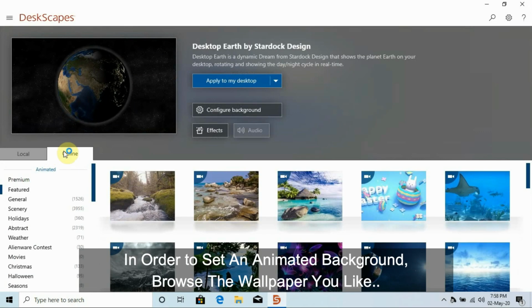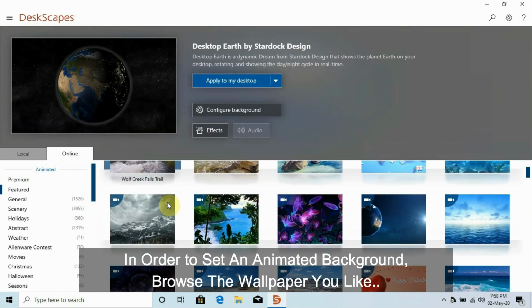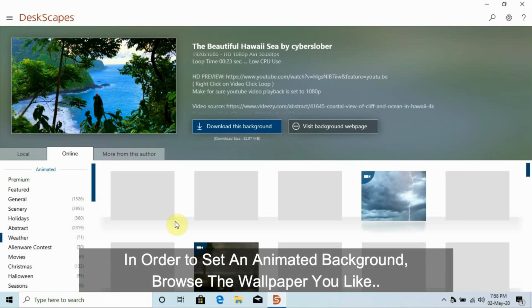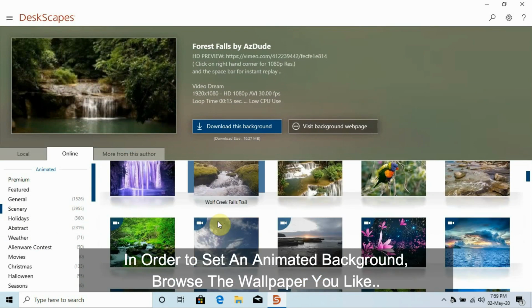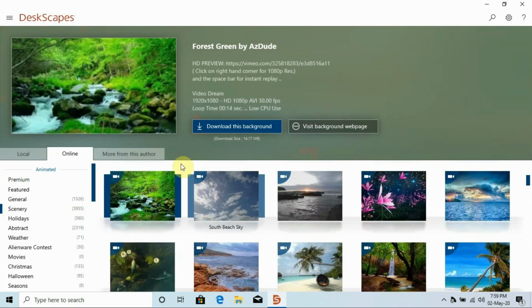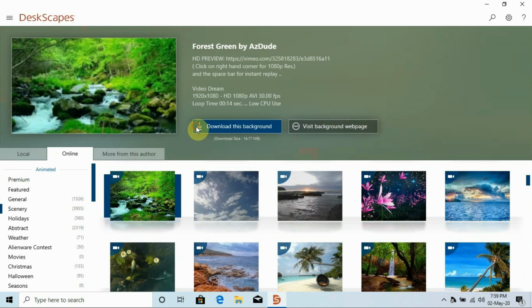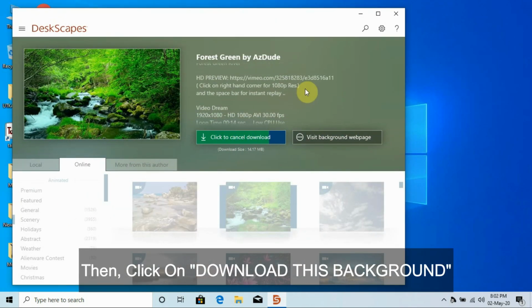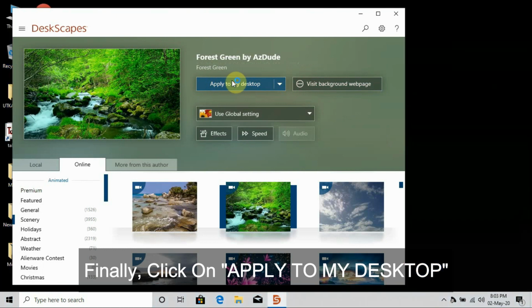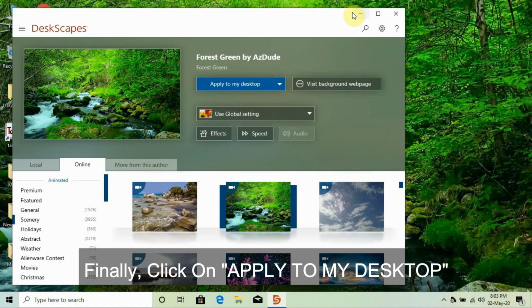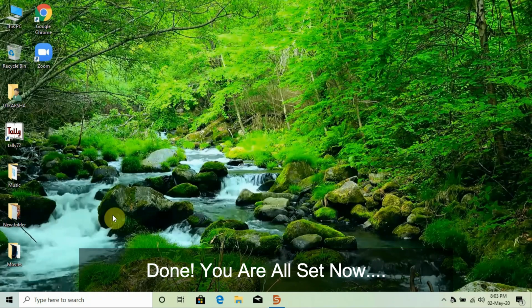In order to set an animated background, browse the wallpaper you like. Then, click on Download this background. Finally, click on Apply to my desktop. Done. You are all set now.